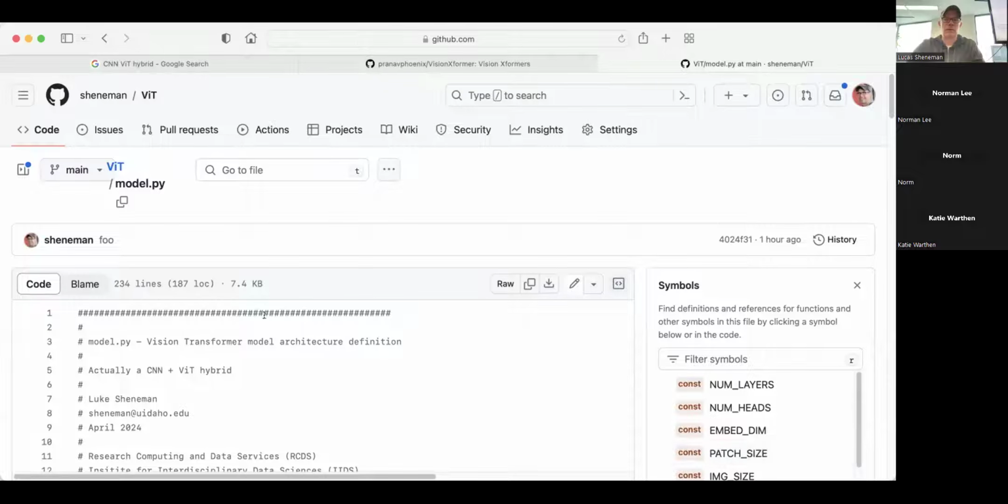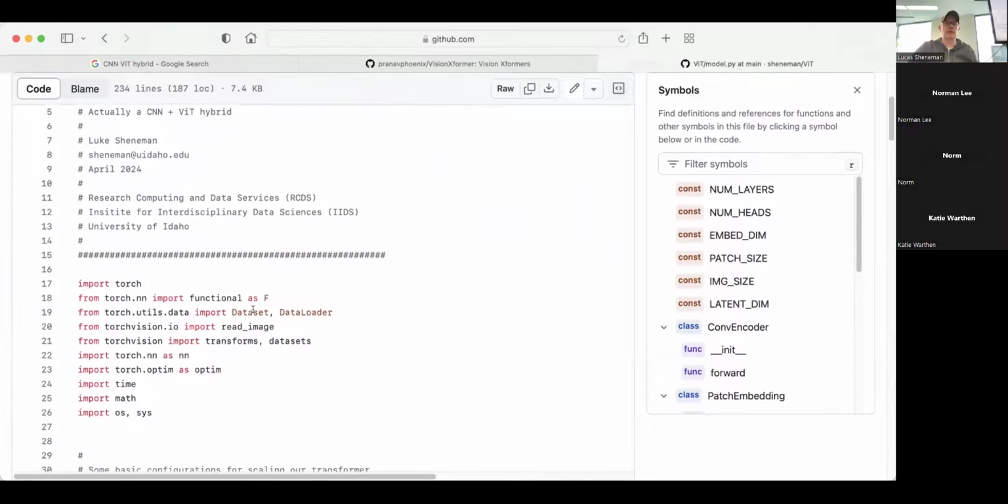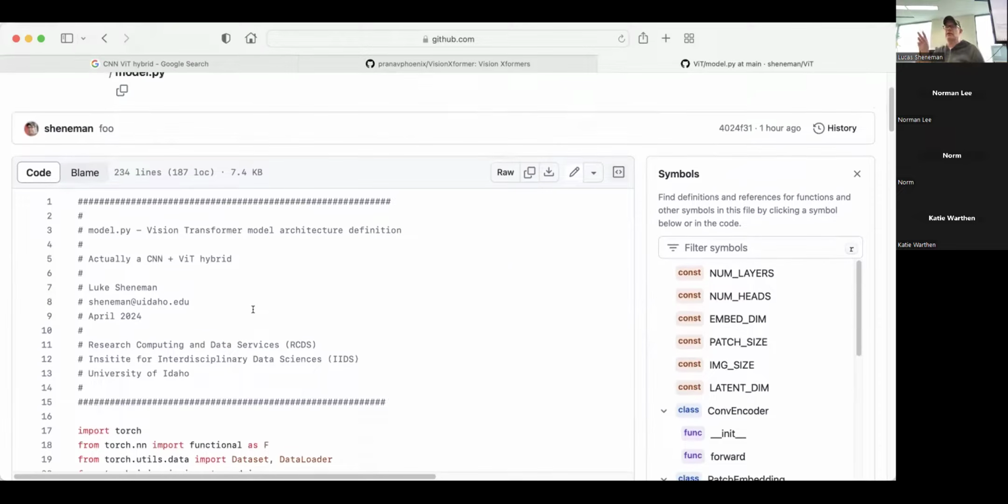All right. So let me go through this really quickly. The important thing, there's two basic files. One's called model.py, which defines the architecture of the hybrid CNN.